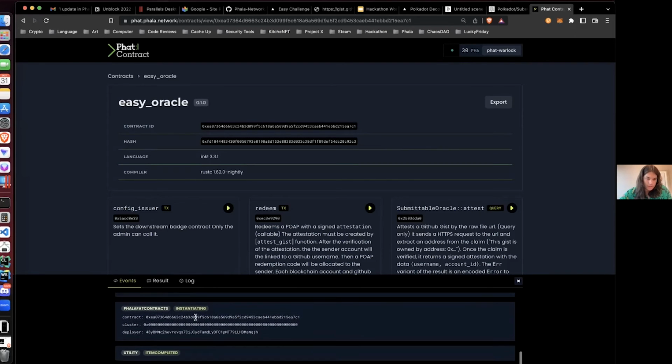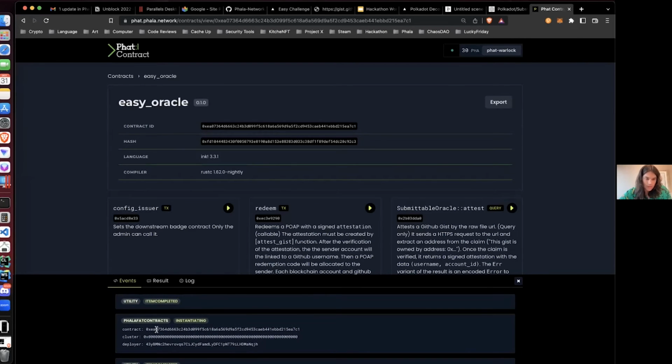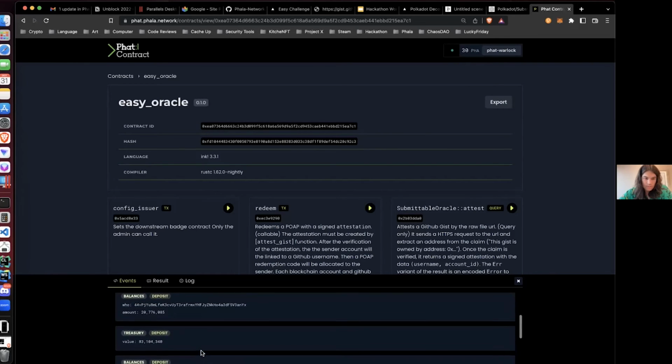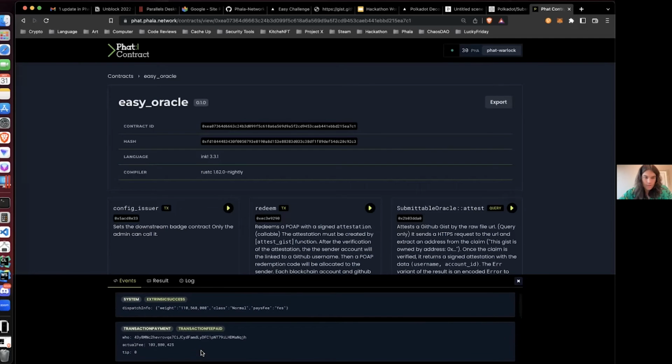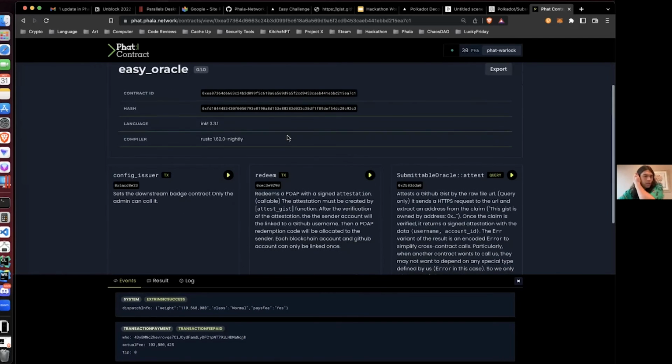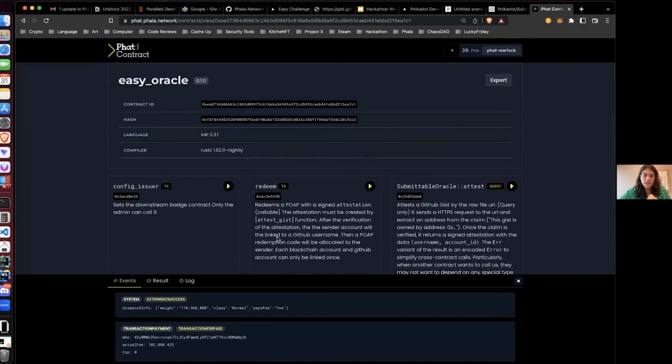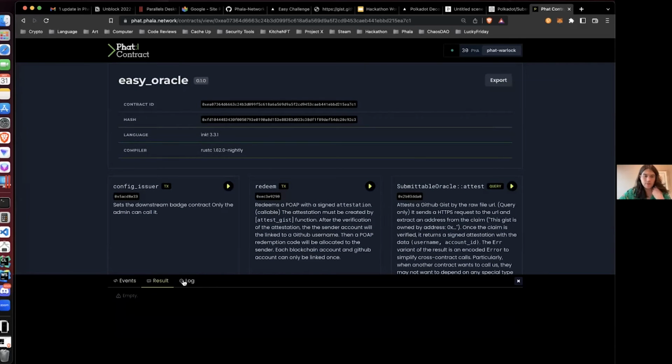And you can see all this information here. So we have our contract ID here. Transaction, and now we can interact with our contract. So this is a nice little UI, and then we have our results and a little logger here as well.